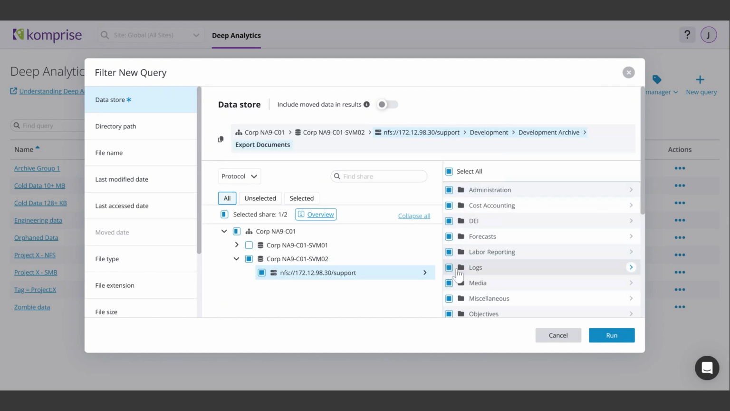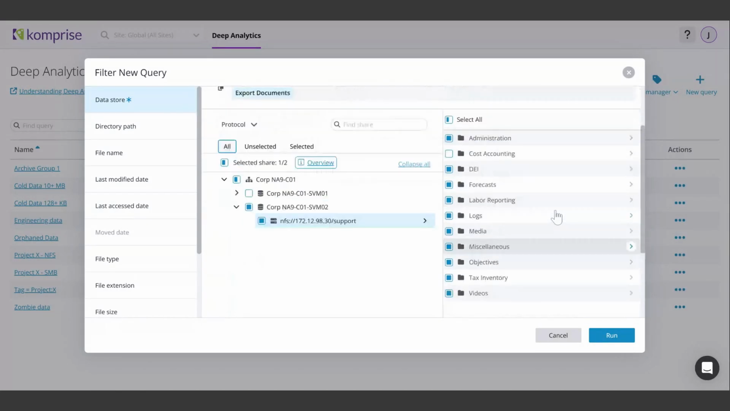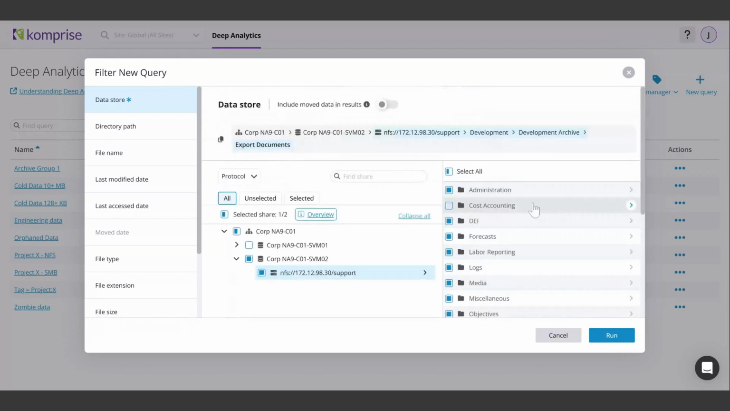Maybe there's a few that I want to not archive. I can go as granular as I want, keep drilling down into these directories. And if I'm curious about the information in this directory, I can always run a search myself to see exactly what files are found here.